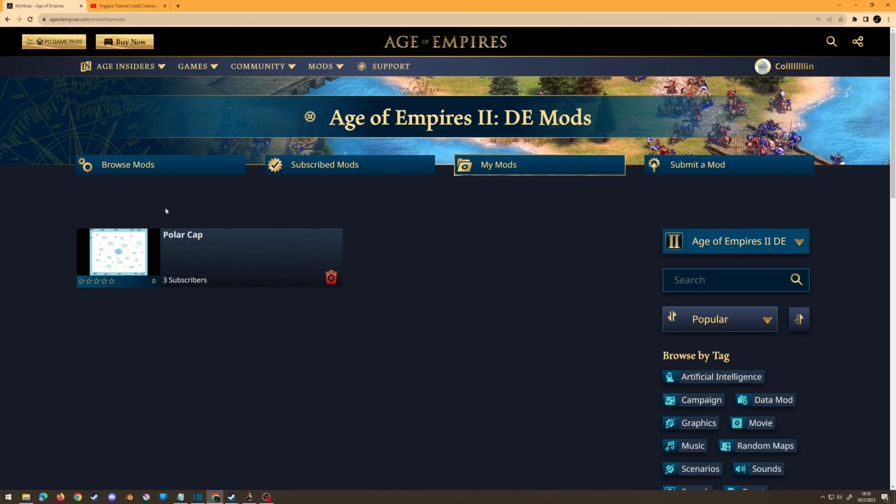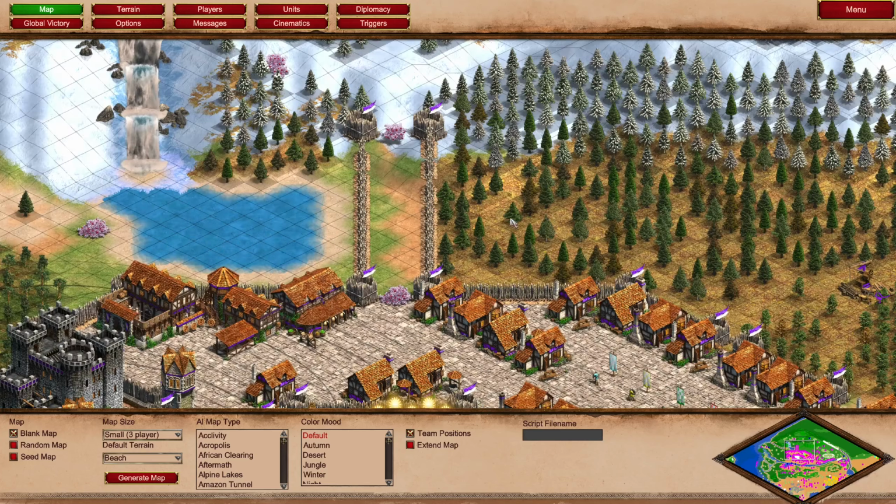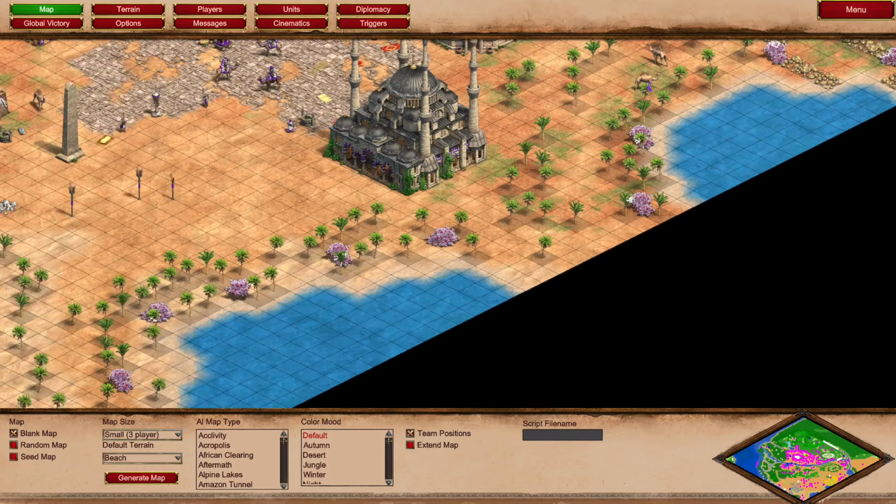The first example was a map that I did called Polar Cap, a video recently released on the process of making a random map script, and this is a modified version of Nomad. But now we are going to make a scenario, or we've made a scenario. We're going to upload a scenario to the AoE2 DE mod workshop.